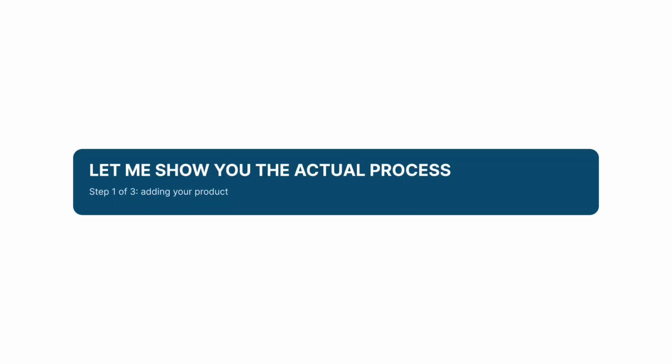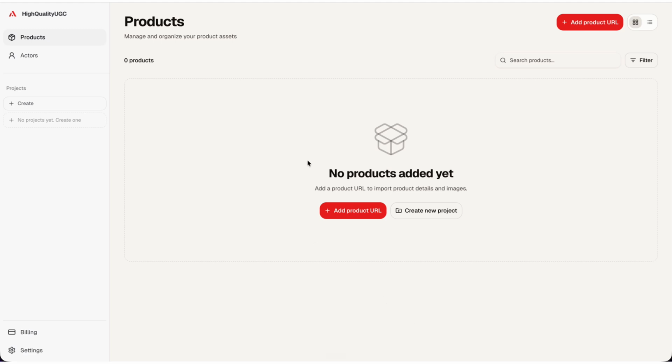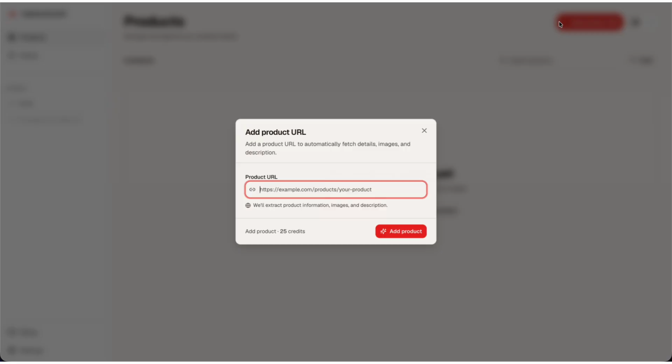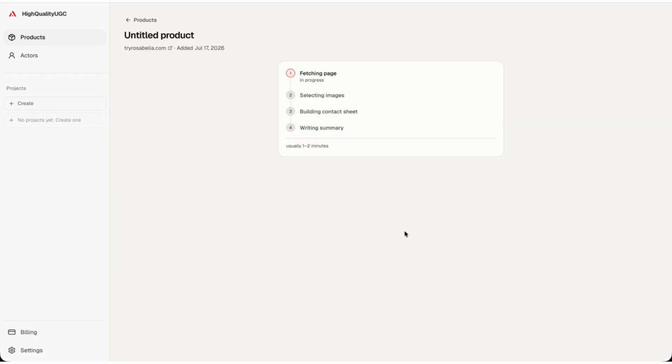Now, let me just show you the actual process because it's easier to see than to explain. First step is adding your product. You go to the Products tab inside the software and you click Add Product. All you do is paste in your product page URL, the actual listing link. You don't upload photos yourself. You don't write a description. You just drop in the link and hit go.